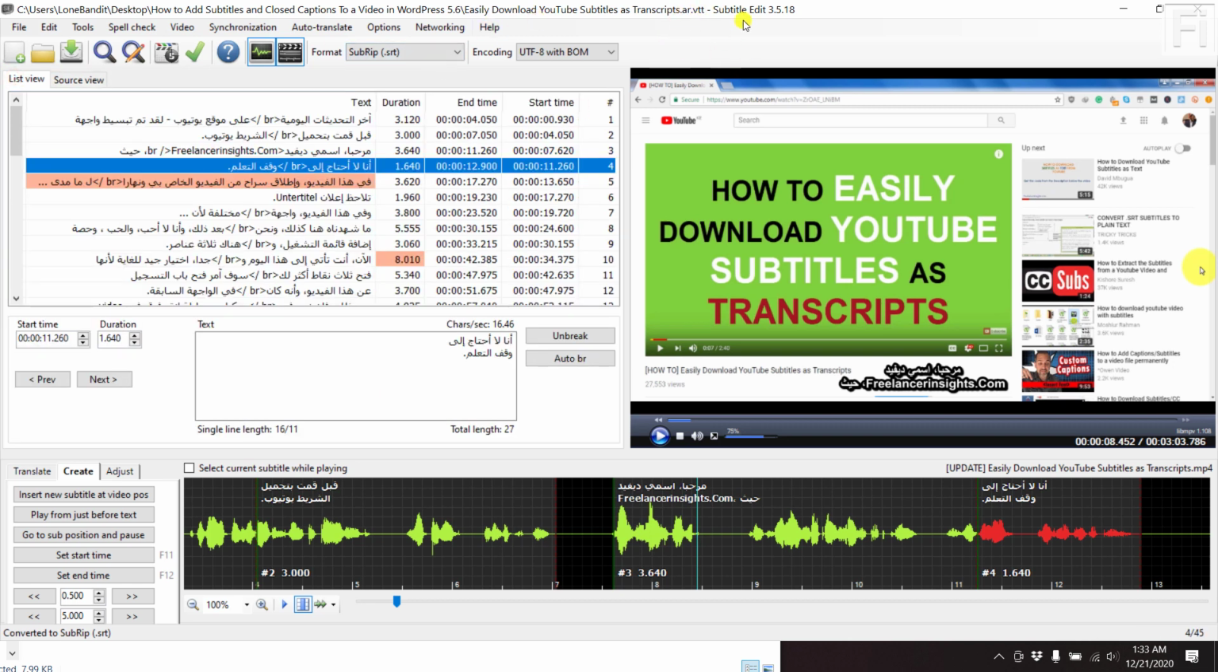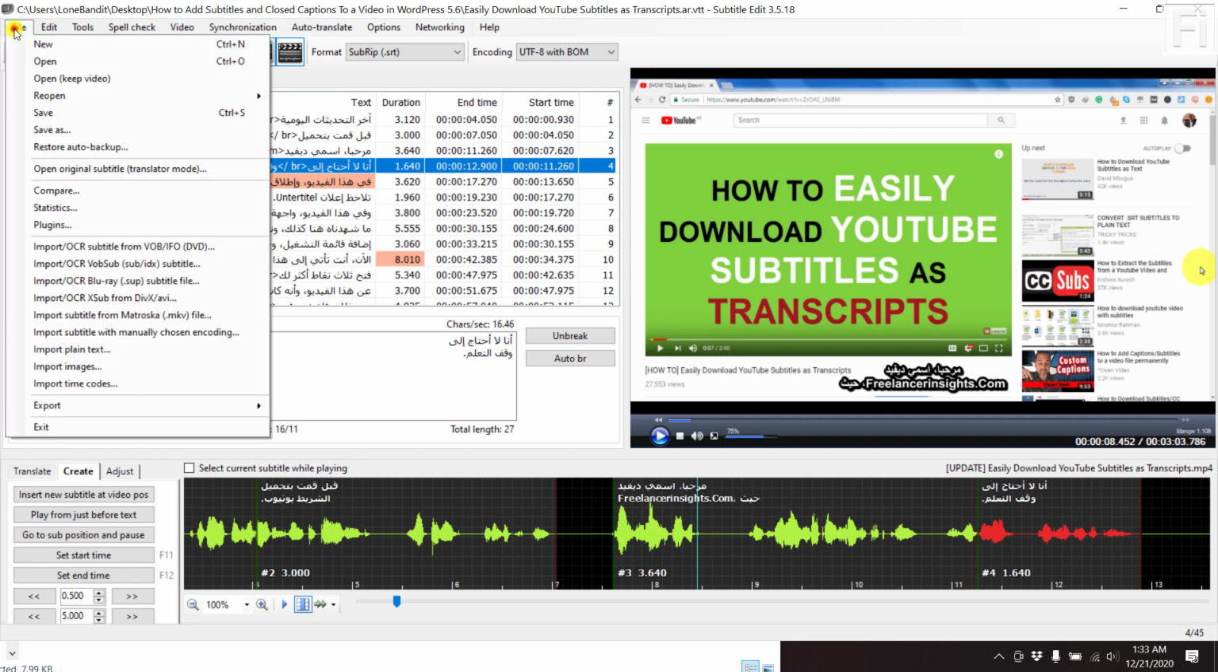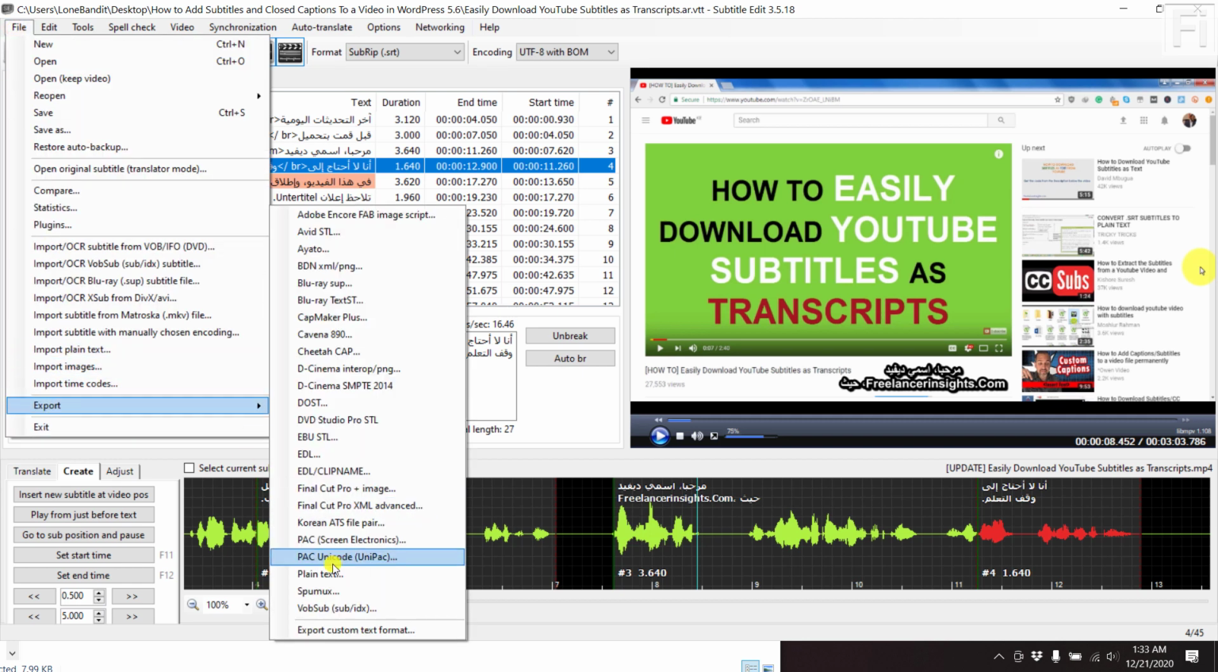The only option remaining is just to save. So really depends on what you're working with. If you want to just create subtitles, then you can do that easily. If you want to convert subtitles from one format to the other, or if you want to strip the time code from the subtitle to just plain text, you can just come here, File, Export custom text, or even plain text.